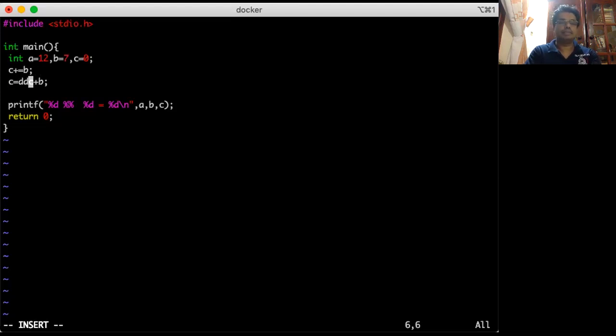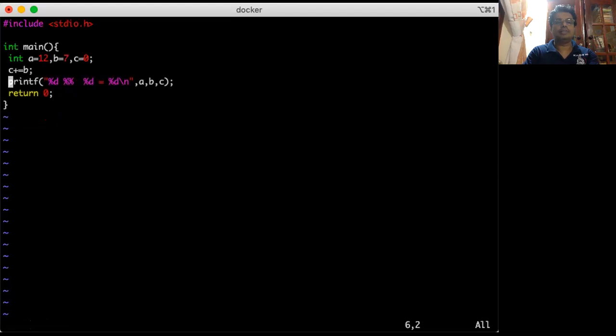So I remove that. So then let me now print the value of C and the value of B on the screen, because I add B to C, not A. So I print the value of B and the value of C after this.